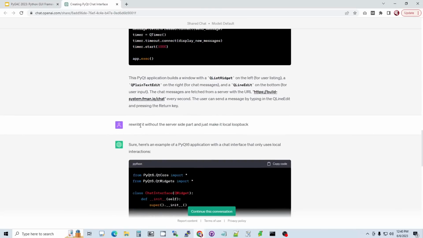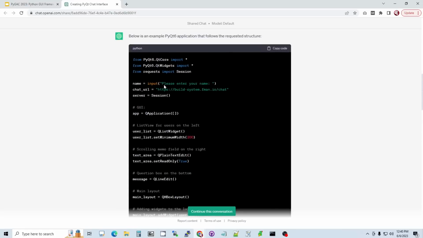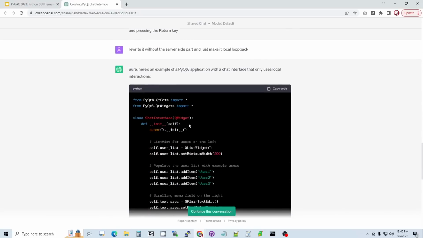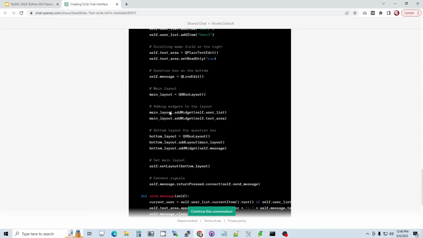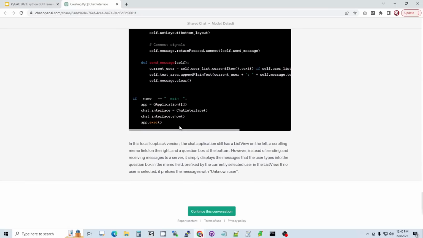In this case, it connected to a server, and I believe that was because the example application contained, hey, connect to a server. So I had to rewrite it because I didn't really want it to do that. I had to rewrite it, and this is what it did the second time. And we have our different components there, and send message, and then it compiled right off the bat.